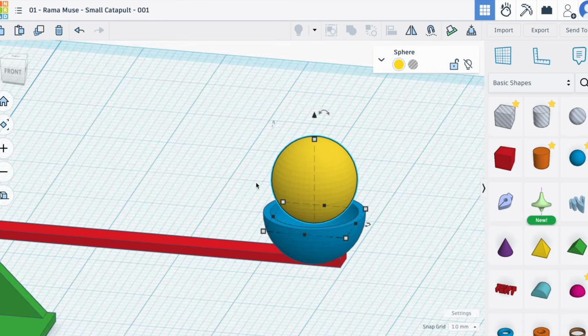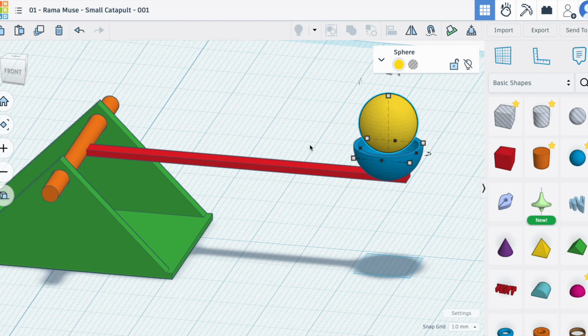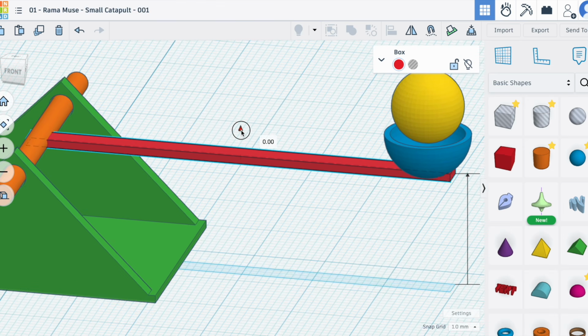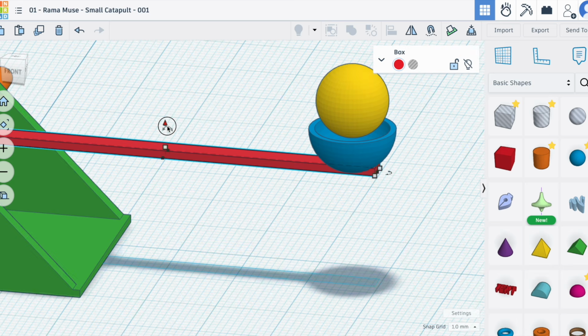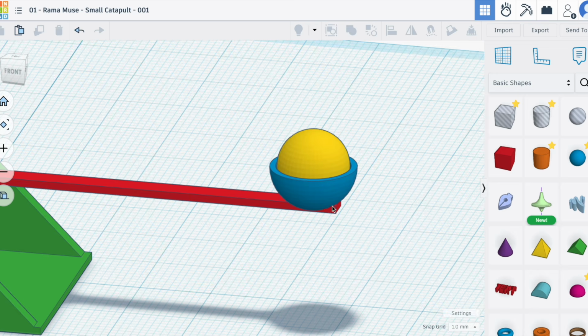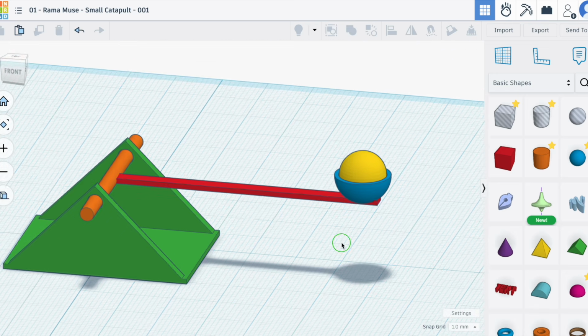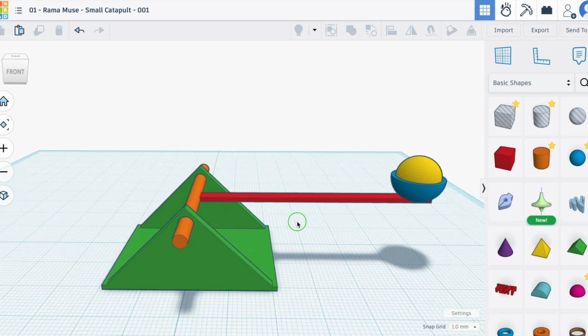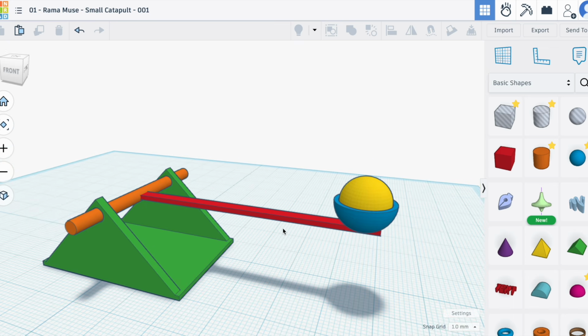If I want to make sure that it's exactly on the lever, I could find out the top limit of the surface here by checking its elevation, which is 16 plus 1. So this should be 17 millimeters from the ground. And there we go. If we go back to perspective, everything seems to look a little bit nicer.